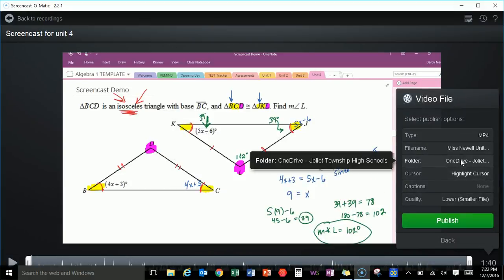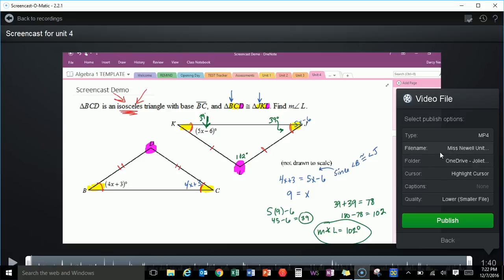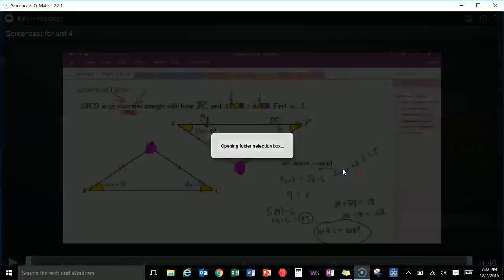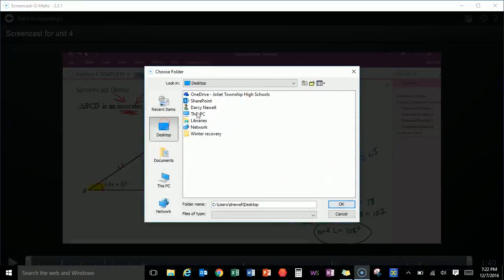Now, if your OneDrive isn't synced, and you click on folder, browse, and you click on desktop, and you don't see OneDrive Joliet Township High Schools, you can save it anywhere you want. You could pick this PC and then put it in documents, or in Screencast-O-Matic, or wherever you want, and you'll have to upload it to OneDrive. I'll show you what that looks like. So let's say I put it right here.